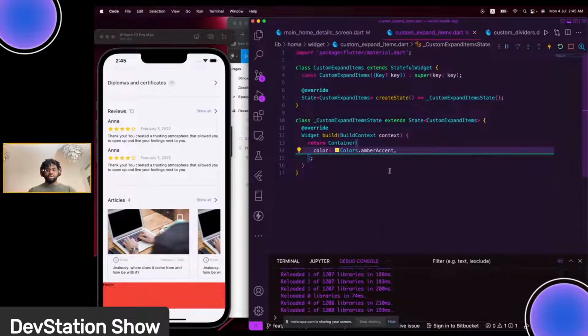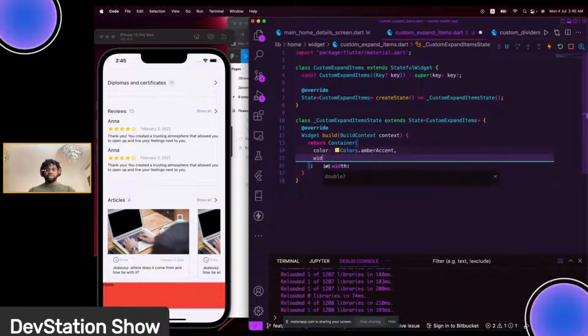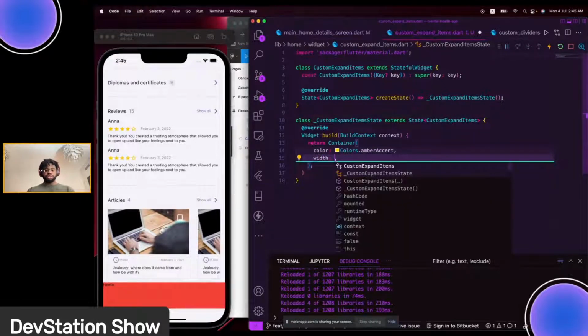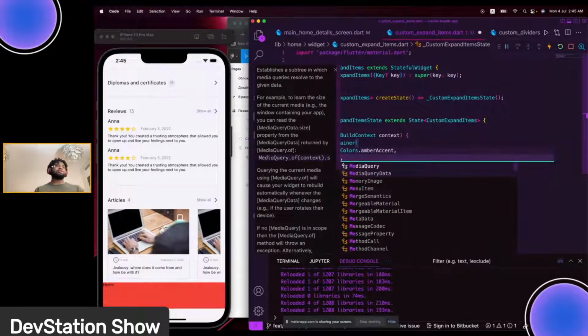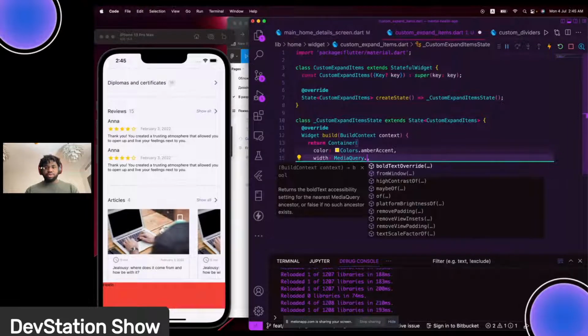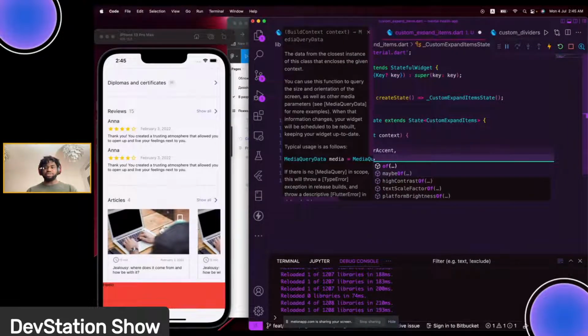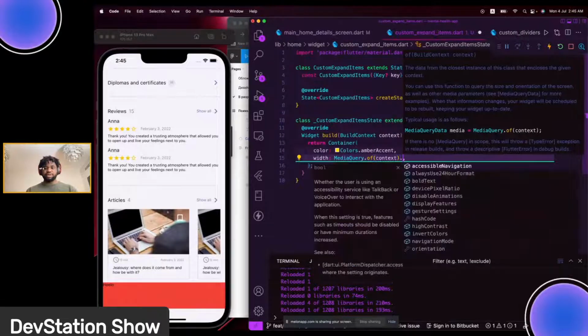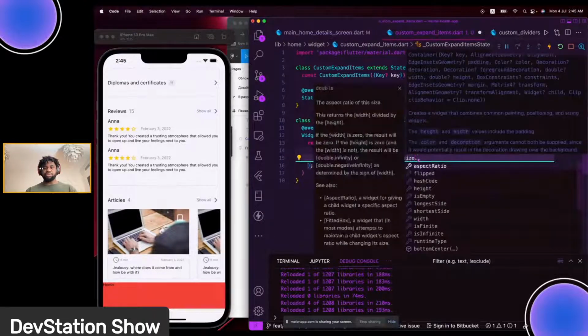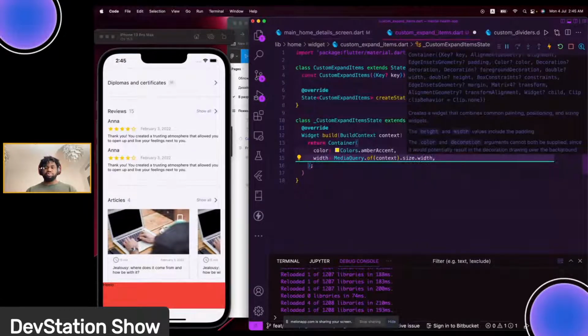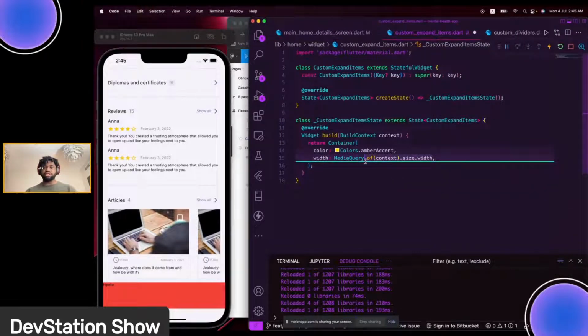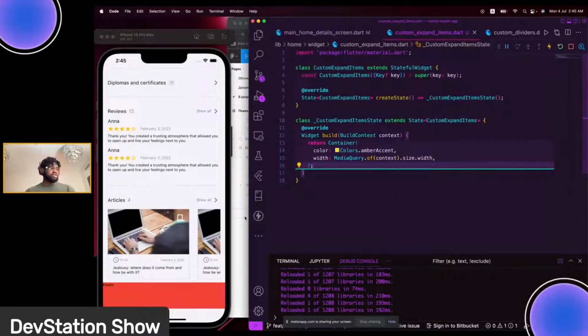Okay, not showing up. Let's use a width. Let's say the width should be the width of the phone we are using. So how to do that? You tap into the MediaQuery of context dot size dot width. Tap into the width property. So basically, if you leave it like this, you're saying take the whole width. Save that. And that's not showing up.